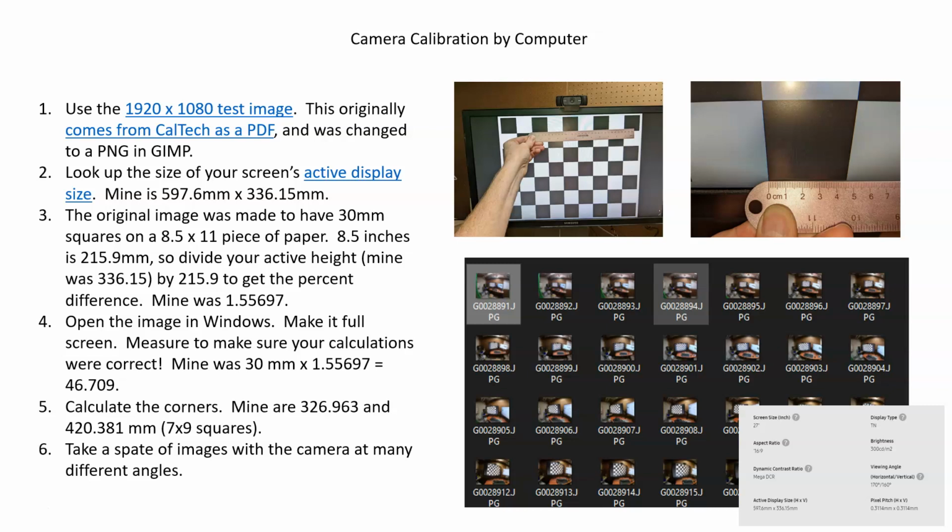I will mention here that I think it's probably the case that the bigger the screen you do this on, the better this is going to work. Yeah, hopefully that's true. I guess we'll find out a little bit later on.